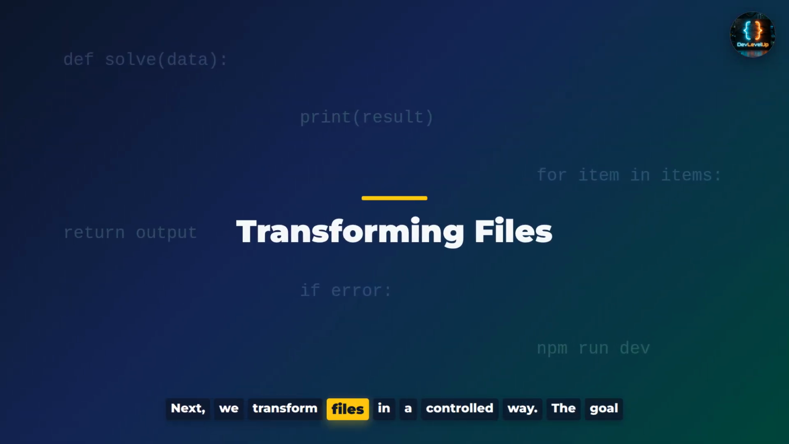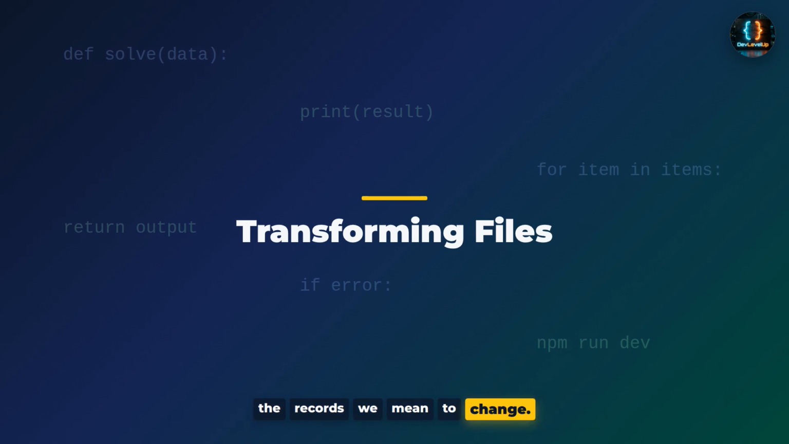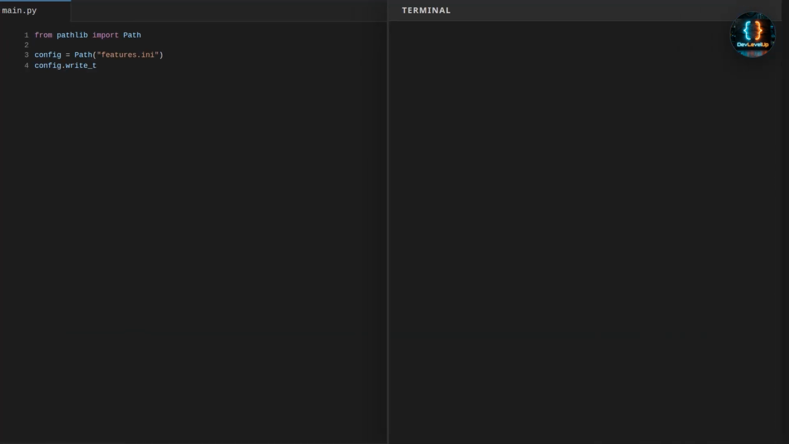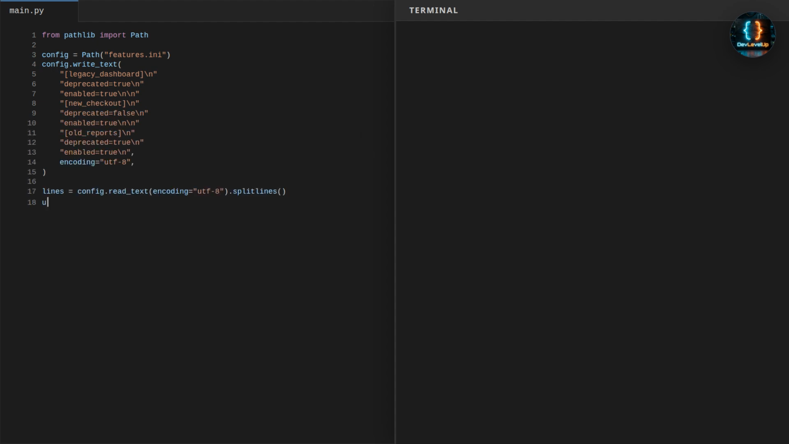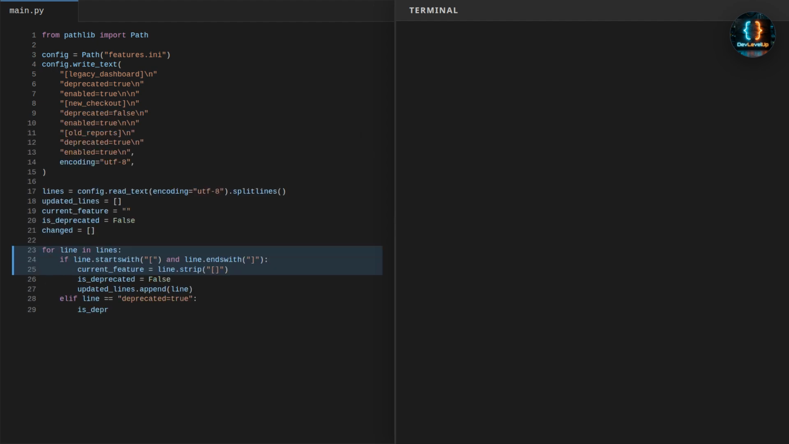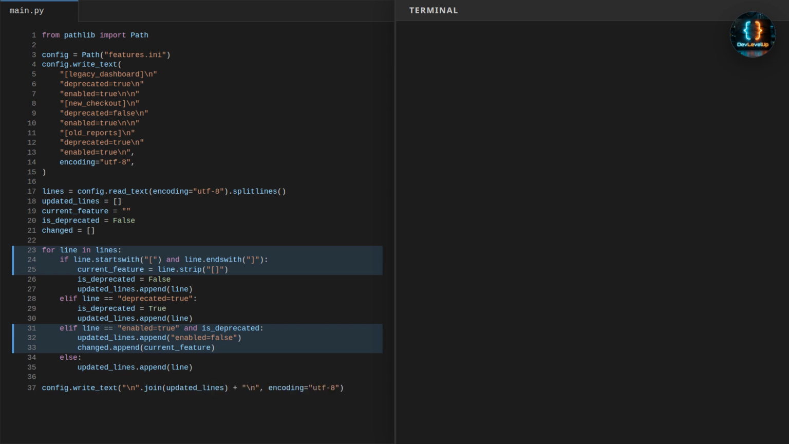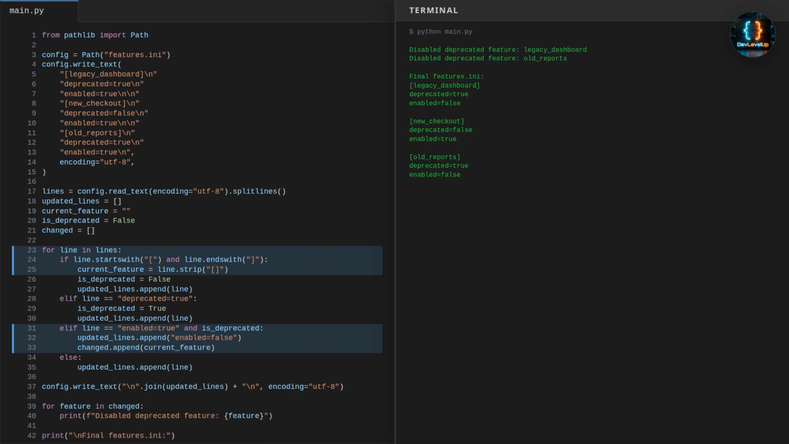Next, we transform files in a controlled way. The goal is to change only the records we mean to change. A maintenance script often needs to update config files, but it should not blindly replace every matching line. Here we keep track of the current feature section, check whether it is deprecated, and only then change enabled true to enabled false. Now we run it and look at both the audit messages and the final config.